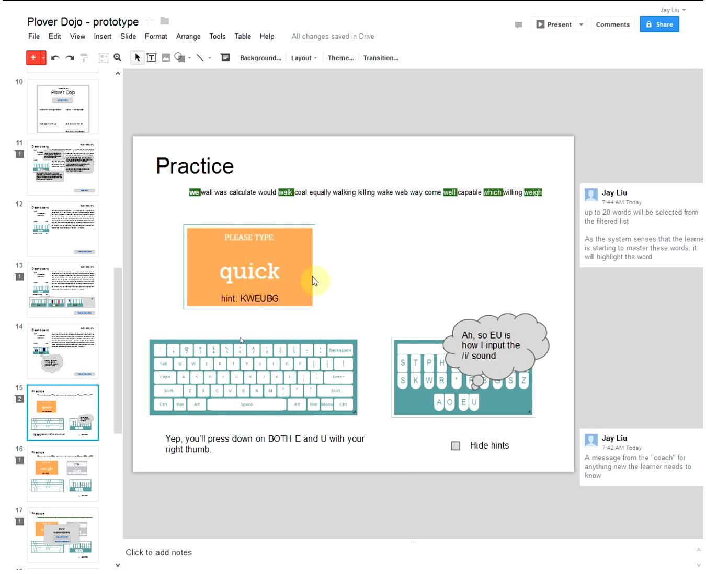So here the learner is instructed to type quick, right? And they're given a little hint. And I'm hoping, and again, you can comment, and I'd like to get your opinion on this, that they should be able to look over here, and as they hit the keys on the keyboard, these keys here will light up.